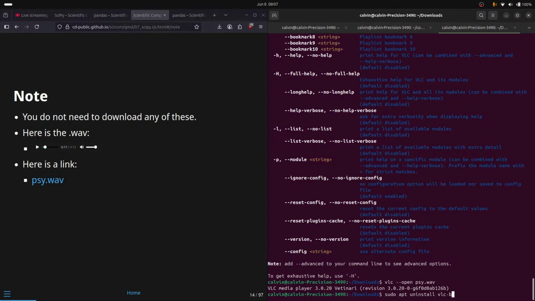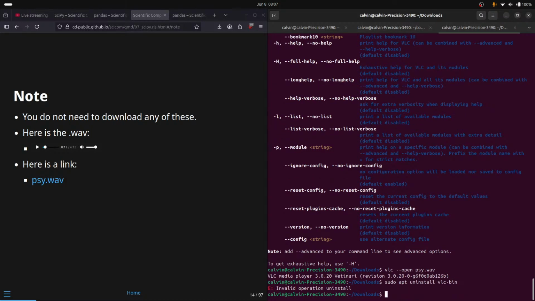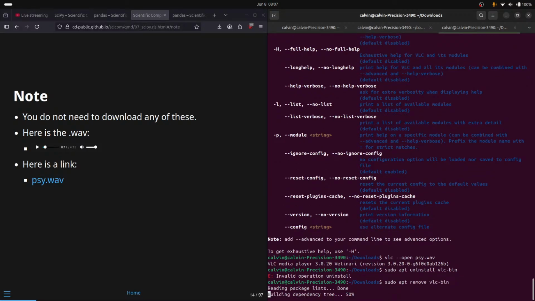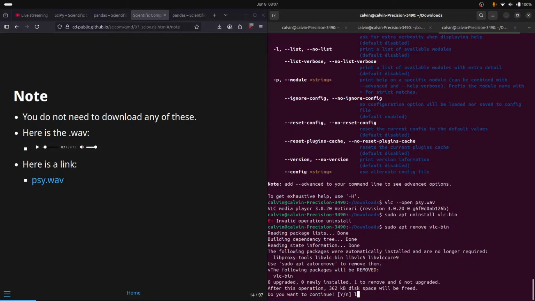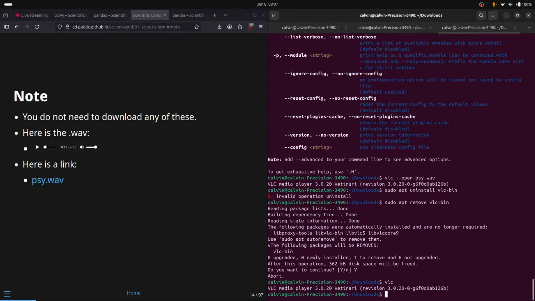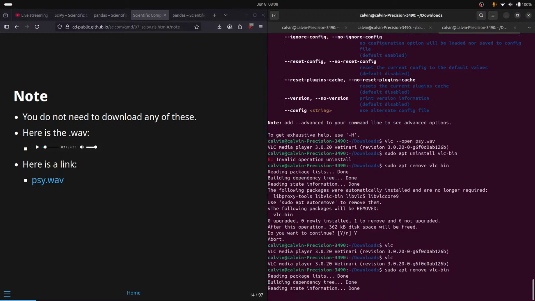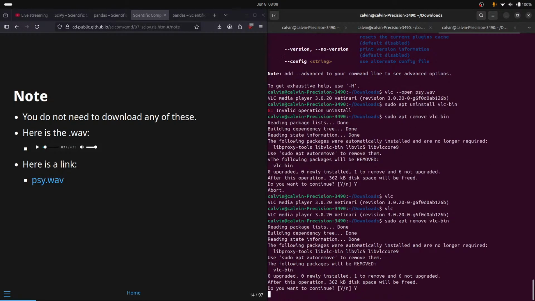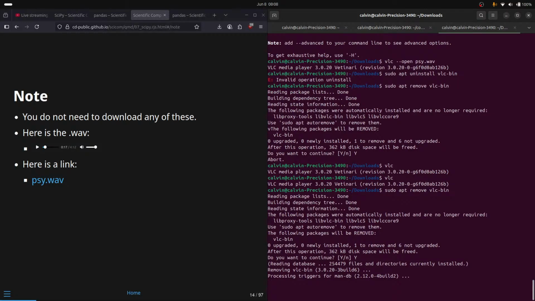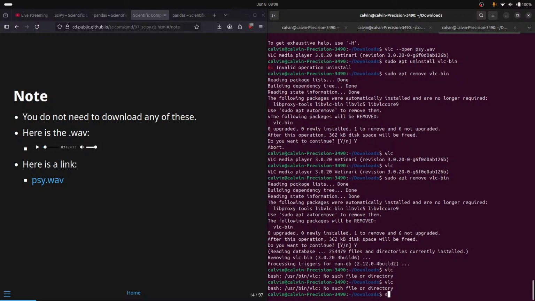Uninstall VLC bin. Remove. Let me go ahead and see. Okay, so VLC. Yeah, I want to remove it. Okay. I'm trying to get VLC working here. Okay, VLC, sudo snap install VLC.